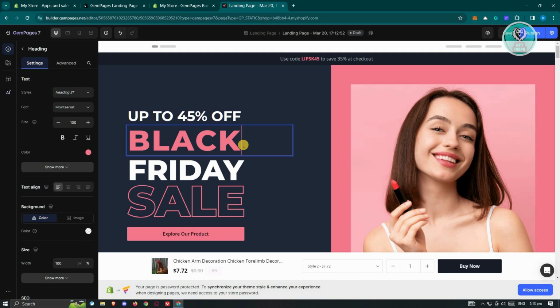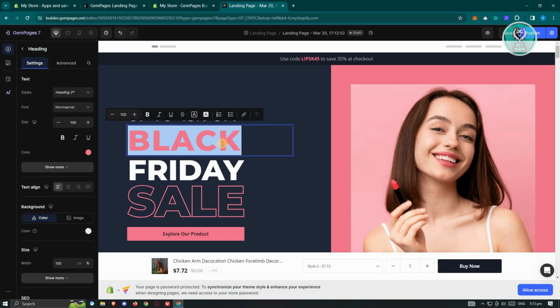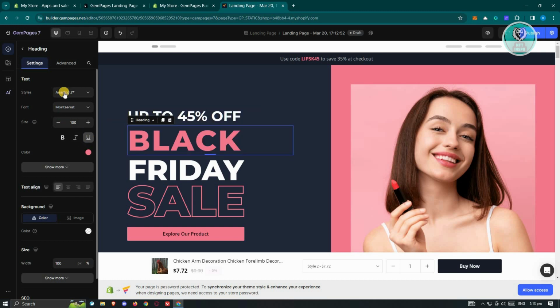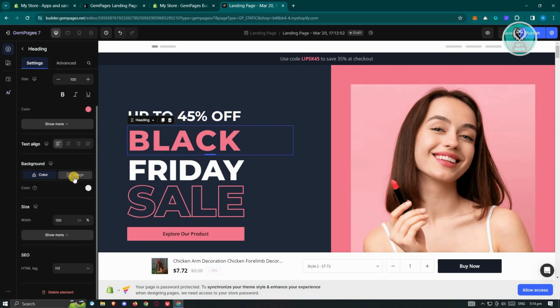If you want to change the other sections for it, you could go and highlight it, change the color, make it italic, add another line if you want to, change the font out here, styles, and a lot more, and even change the background for it. So for example, we only have color here. If you want to change this to image, you could go ahead and do that as well.